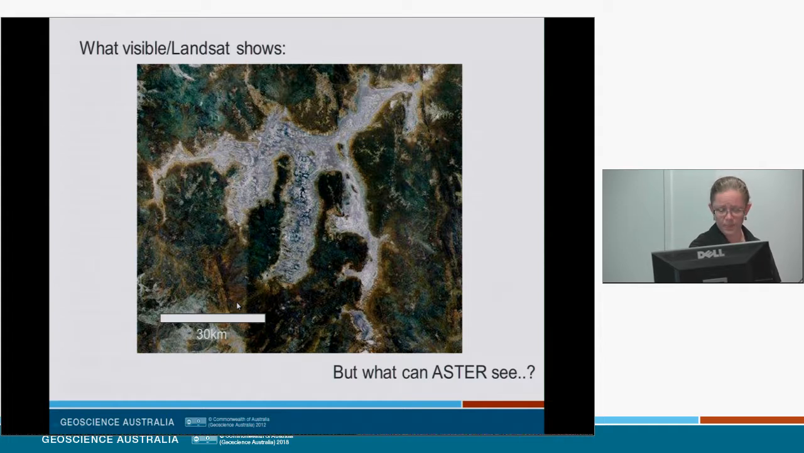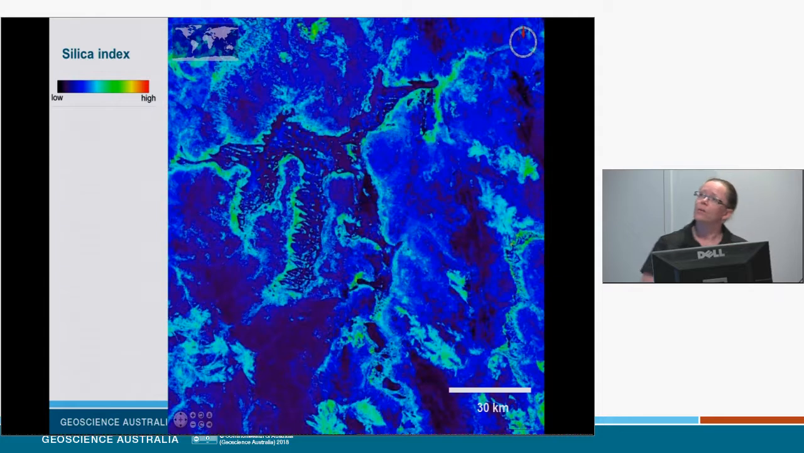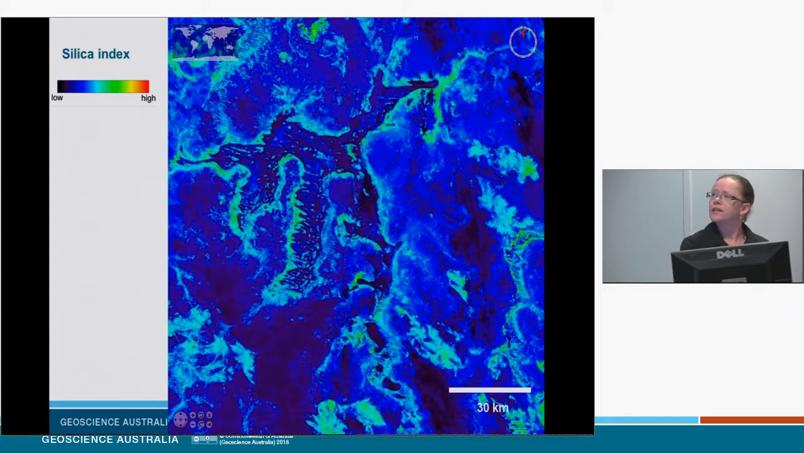But what can we see in the ASTER? Well, this is the silica product, and this shows really nicely some of the aeolian dunes. You can see the dunes around the perimeter of the lake. You can see the longitudinal dunes traversing into the lake a little bit, and it's a really clear picture of the coarse quartz sand content making up a lot of those alluvial materials.